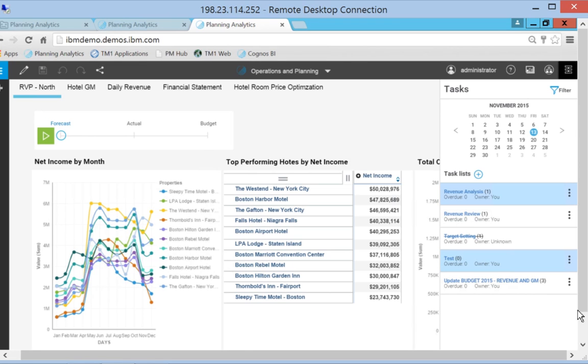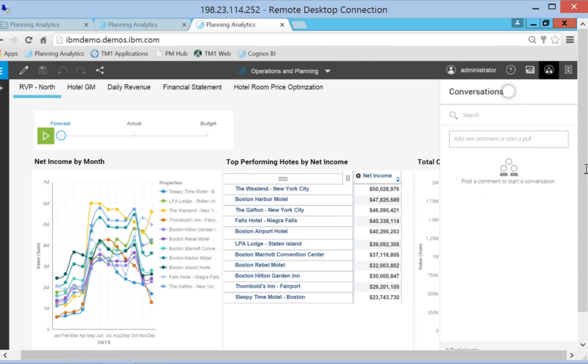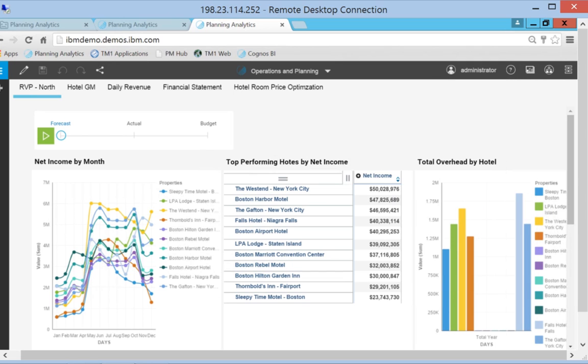So it's a way to stay out of emailing back and forth and trying to see where people are with a particular task. Again, I can go back to conversations and start a conversation as well within each one of these models. Okay. So now we're going to jump and look at some other type of data.